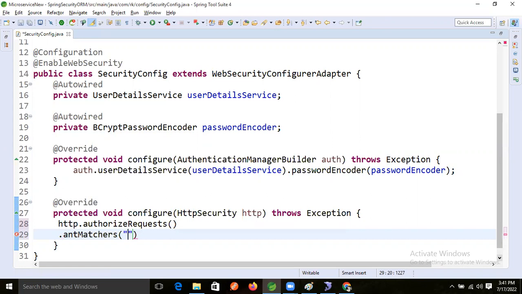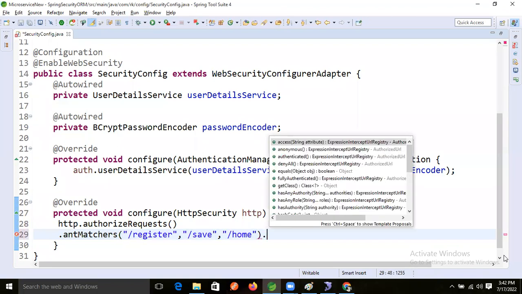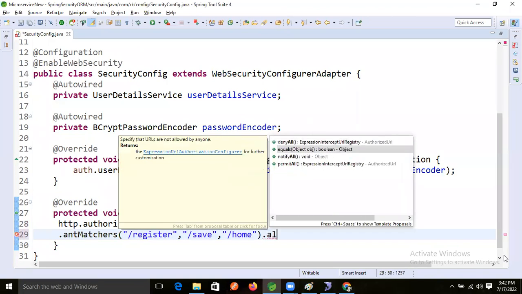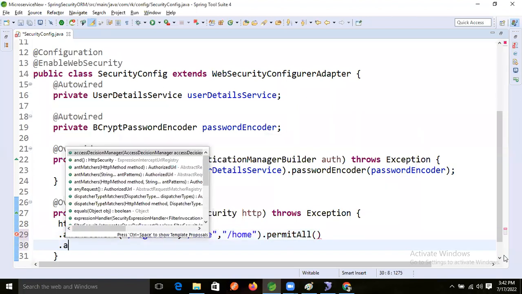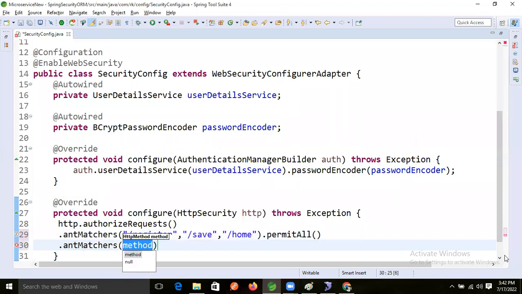Here, in this, I'm taking first the register, and the save operation also. And what I'm doing now here, slash home also I'm taking, and I'm giving permission to all, permitAll, right? I give all people permission. After that, dot antMatchers again. Next one is, what page will be there now?